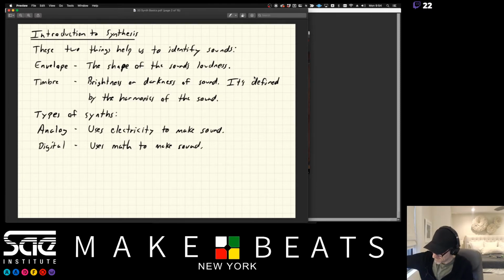You don't have to sit down every time you make a new sound with a sound destination in mind. But if you understand how these things all come together, everything kind of helps everything else. So envelope and timbre are really important to wrap your head around.